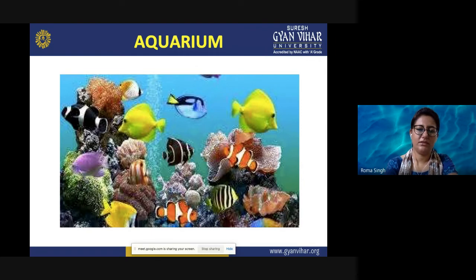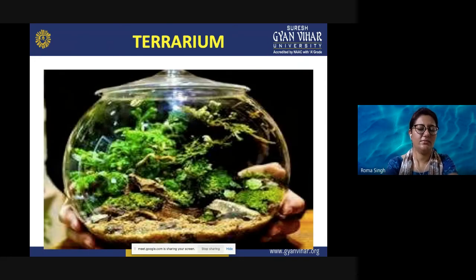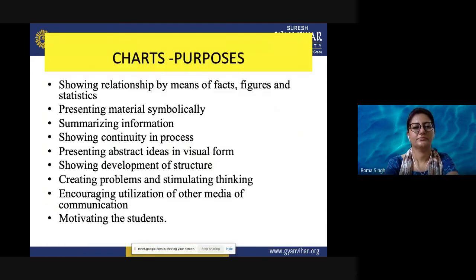Aquariums can be made use of for showing different species. The vivarium and aquarium are mostly used in the science subjects. The terrarium is also used in science subjects, but it can be used in geography also.